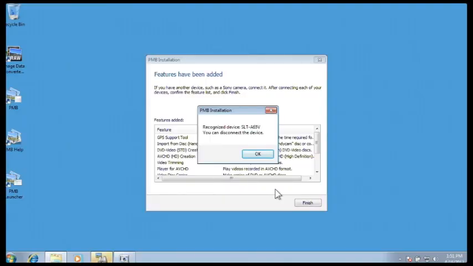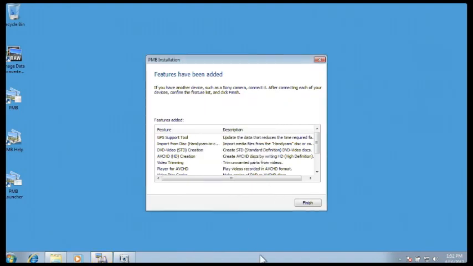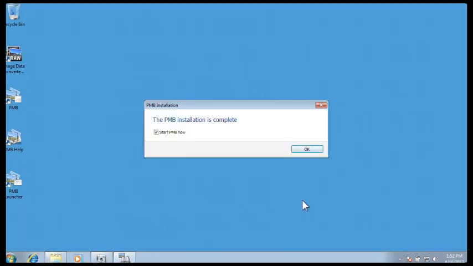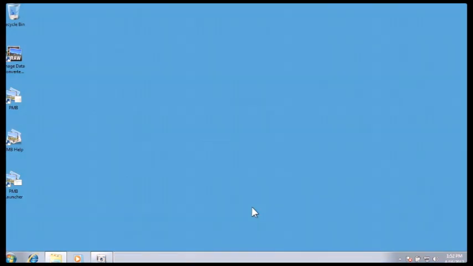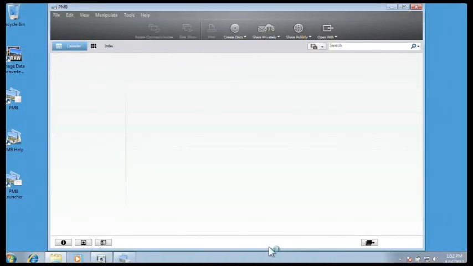After you have connected the camera, 3 different dialogues will pop up. Follow the prompts to confirm the installation process. Then you can power the camera off and disconnect it from the computer. The PMB software should launch automatically. If it does not, you'll need to launch it.